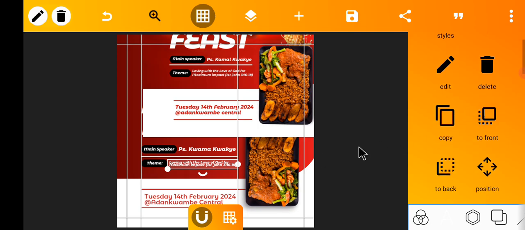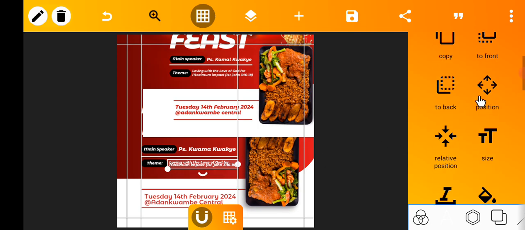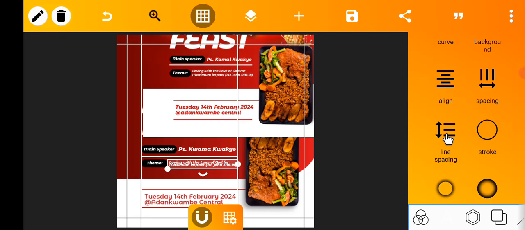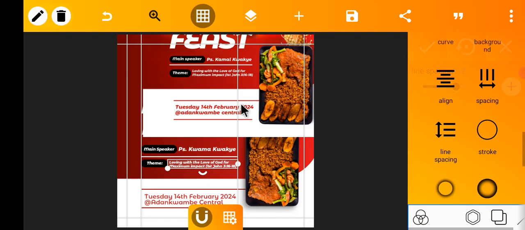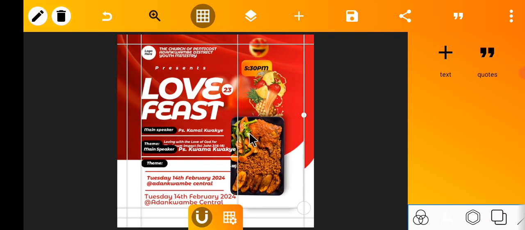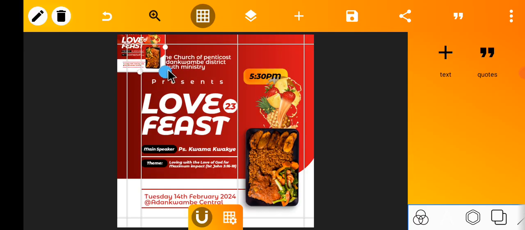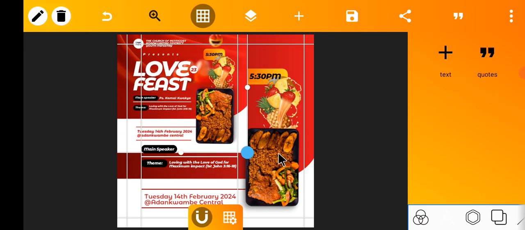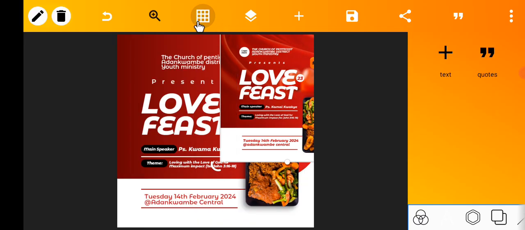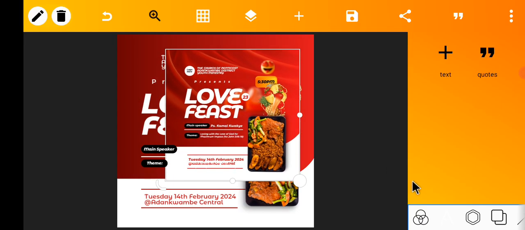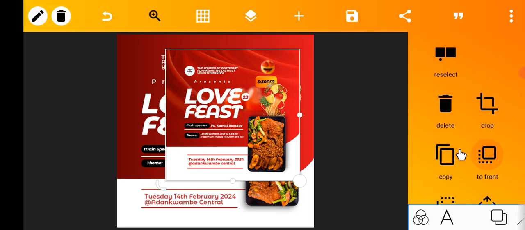Then I'll go back to my line spacing because the lines of text are too close. I'll go back to my line spacing. Let's say something like -2. So after doing that, let's check what is remaining. I'll just send back our reference to front.